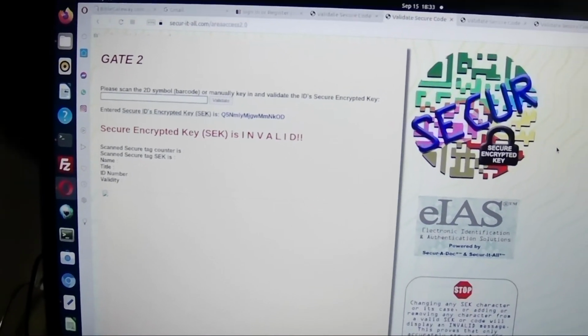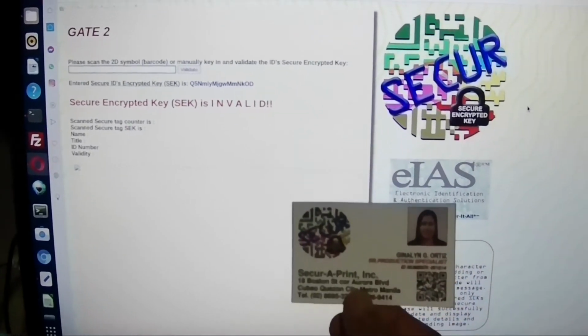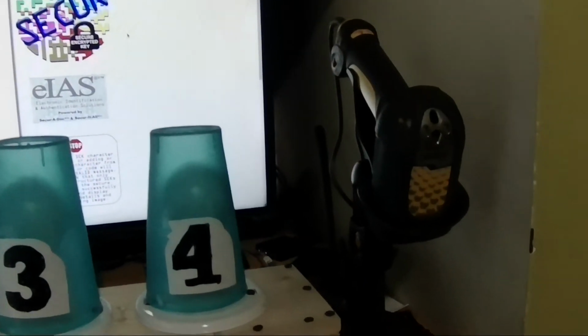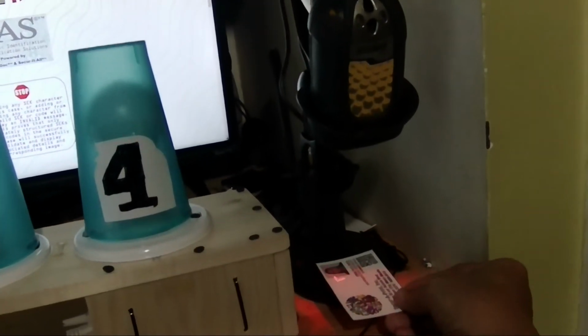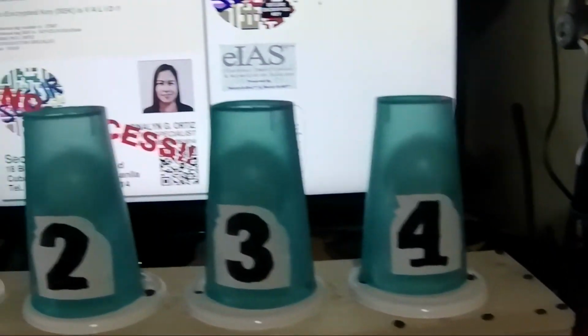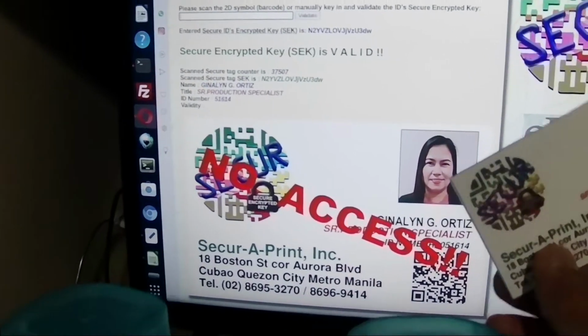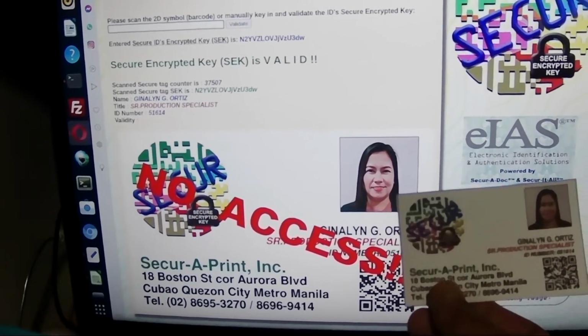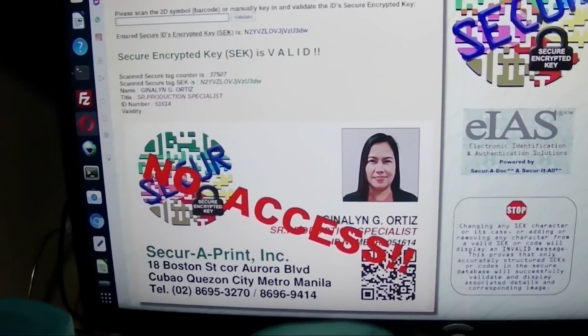At Gate 2, the Smart QR ID of holder 1 is still authenticated and her identity verified, but no prior access was granted to her to enter Area 2 through Gate 2. Hence, a bold red message across the digital image of her ID states "No access."